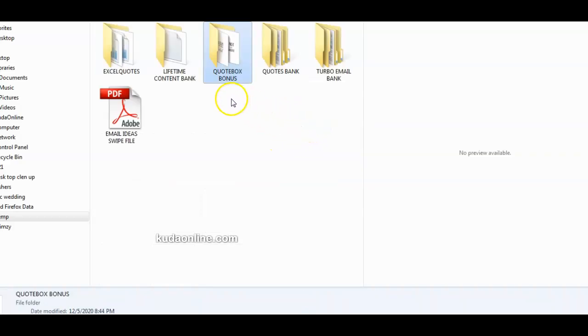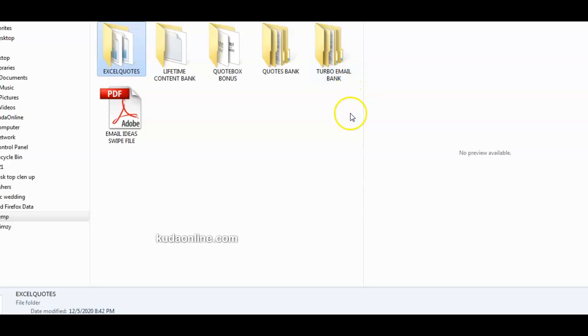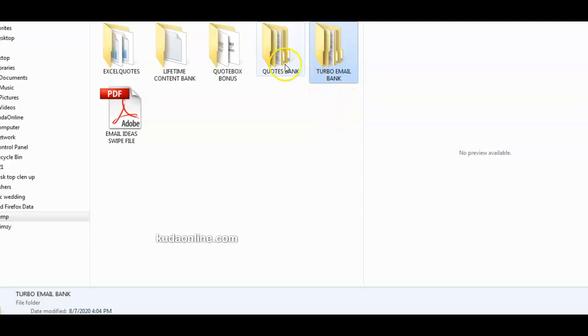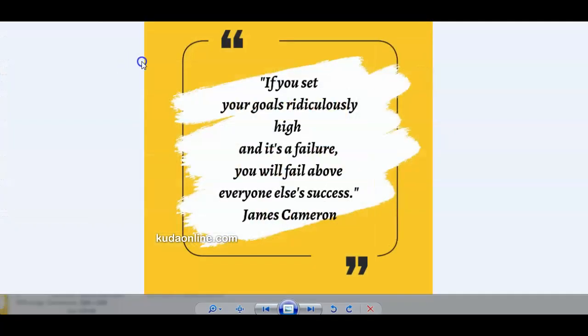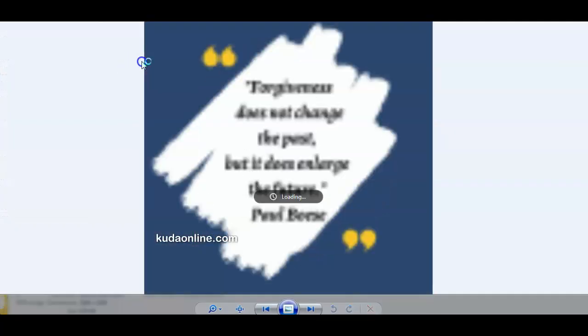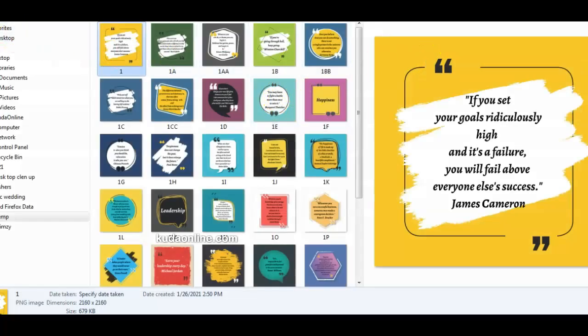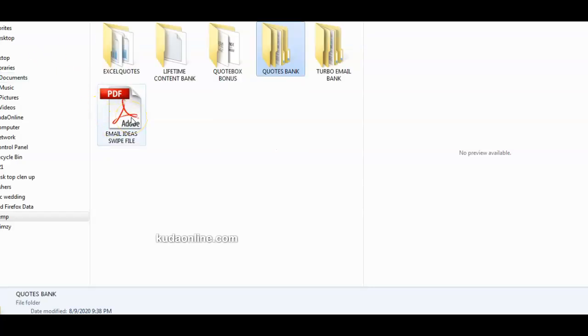And then what else can I show you? There's also some quotes. There's like 40,000 quotes, but I don't really use quotes that much, but it's what you get when you actually pay the money. And then there's email turbo, and some email scripts that are there. And then there is some content banks and some images that are pre-done for like the whole entire year that you can be posting on your social media. And you see this month 1 up to month 12, and there is also this ebook that they have.